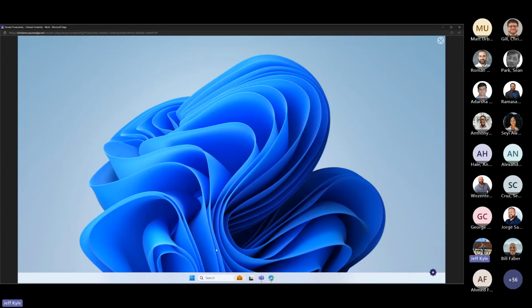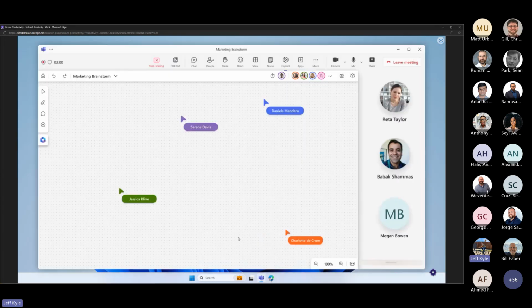All right, so here we are on the Windows 11 desktop, and we're going to go ahead and open up Teams. And if you see here, we are in a marketing brainstorming session. So this is a team meeting. We brought up the Whiteboard application, and this is a blank canvas. So we really need a nice starting point. And we're going to use Copilot here to help us out.